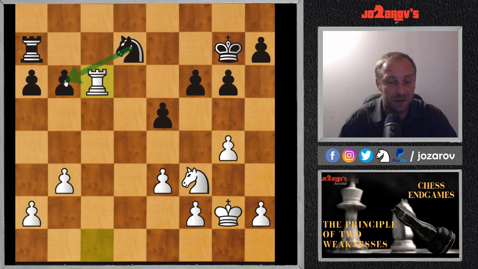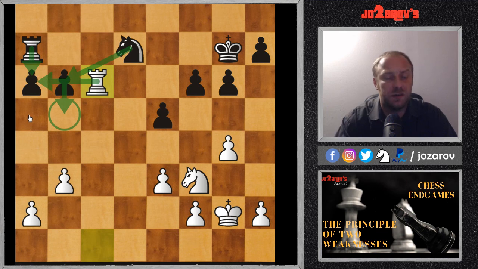overloaded. It has to defend this pawn on b6, but the position doesn't improve if you just move with the pawn on b5, because then this rook will attack this a6 pawn, and then this rook is too overloaded in order to defend this a6 pawn. So that's why with b5 you haven't really improved the position, because this rook's activity is huge, and that's why white is simply winning here.